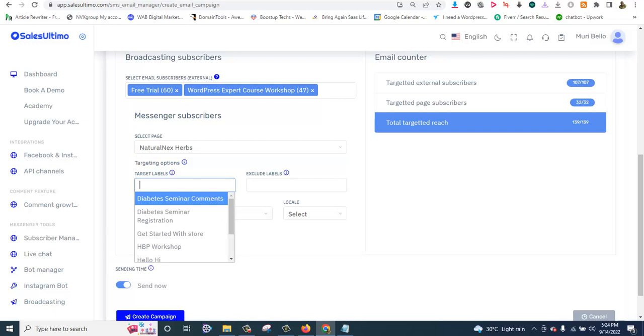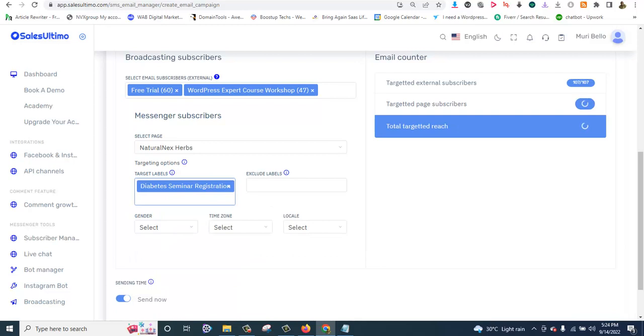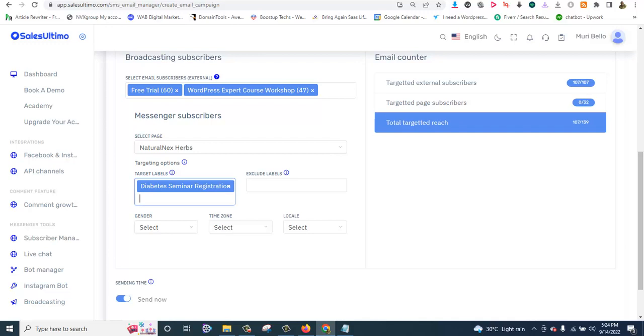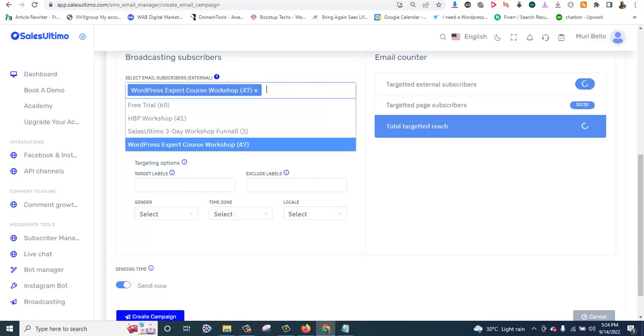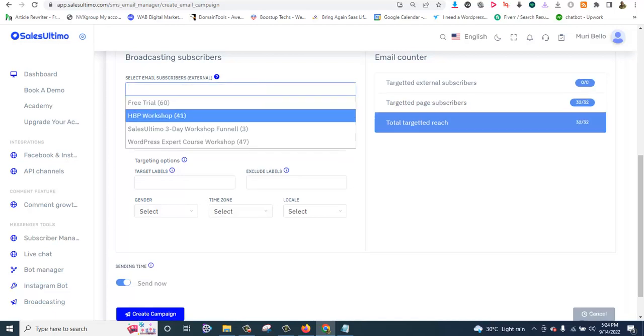Then you can pick your label here. You may want to pick only a label that is attached to the page, if you want to separate your subscribers. You see this, once I remove that, it's now 32. So out of those who subscribed to your page and dropped their email, you can use a label to specify them, if you don't want to reach all of them. And you don't have to add this. You can remove it and specify only the people you want.